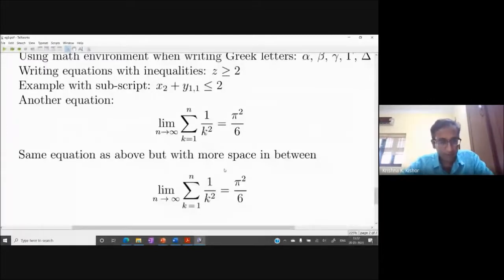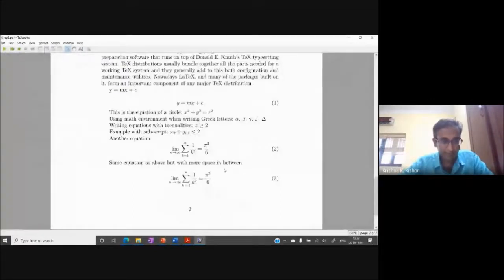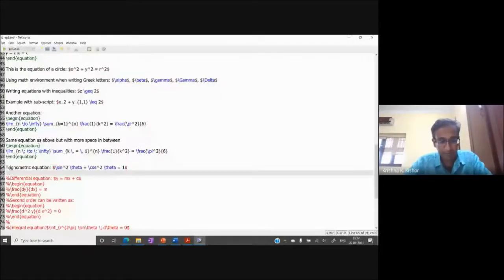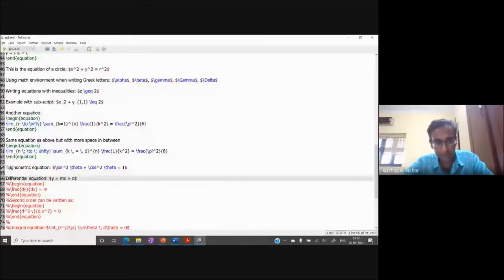Okay, trigonometric equations. Just in the interest of time, I'm going to go a little bit faster. So trigonometric equations: sine square theta plus cos square theta is 1. The keywords are backslash sin backslash theta and backslash cos backslash theta. So let's just compile it. Sine square theta plus cos square theta is equal to 1.